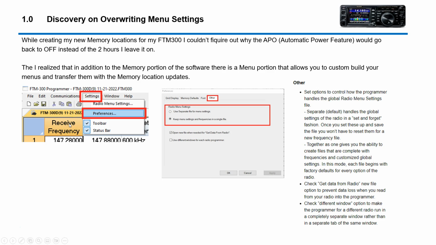What had happened was I discovered that if you go to the settings menu and preferences, and you select settings and go to the other tab, RT Systems explains exactly what happens here, and they've got a great website. So this is what was happening. If you leave these separate in this radio box here, it handles the global settings of the radio in a set and forget fashion. Once you set these, you won't have to reset them for a new frequency or file. So I think this section here will leave the existing settings alone.